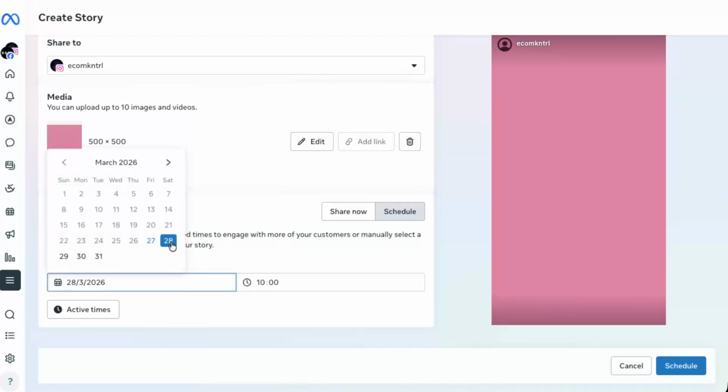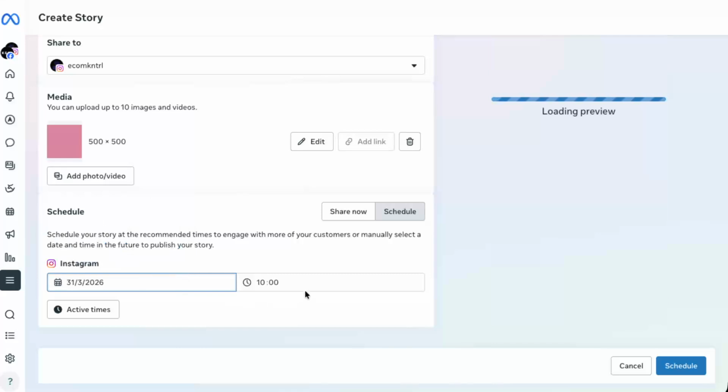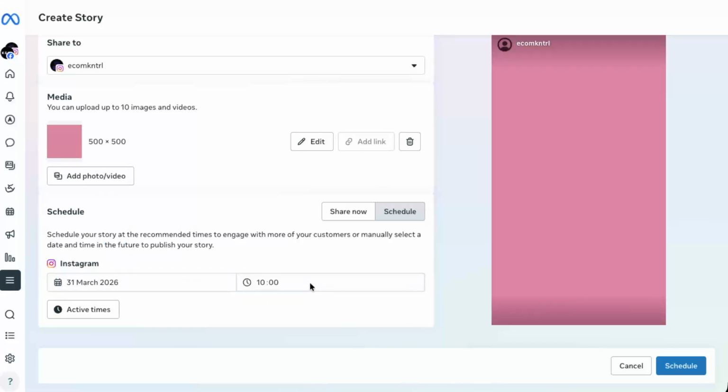Now set your timing. Click into the date and time fields and confirm exactly when you want the story to publish. Pay attention to your time zone and consider your audience's peak hours. If you're coordinating across regions, align the schedule to when your followers are most active. When everything looks right, click Schedule.